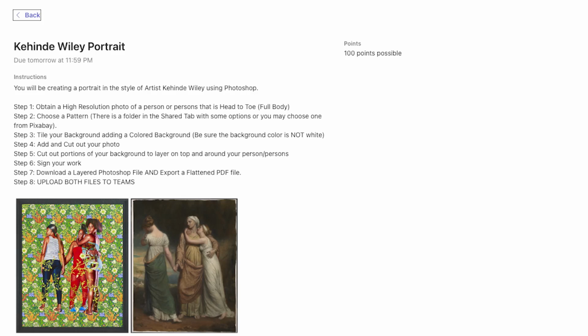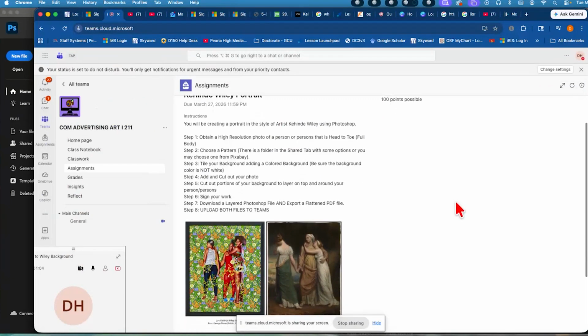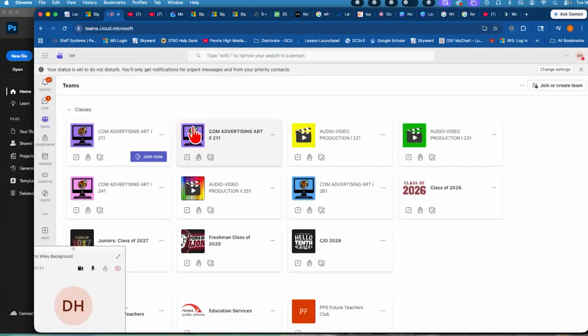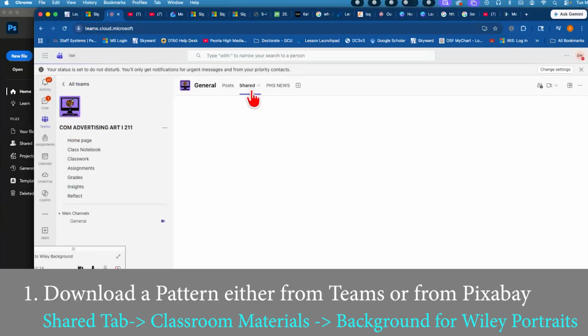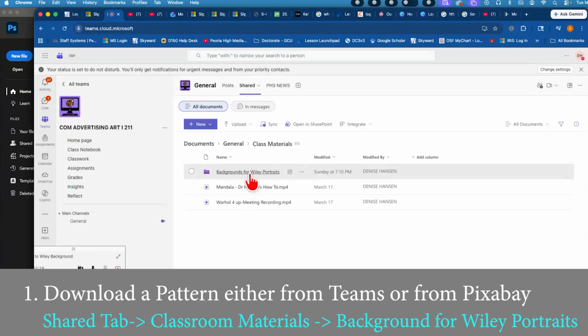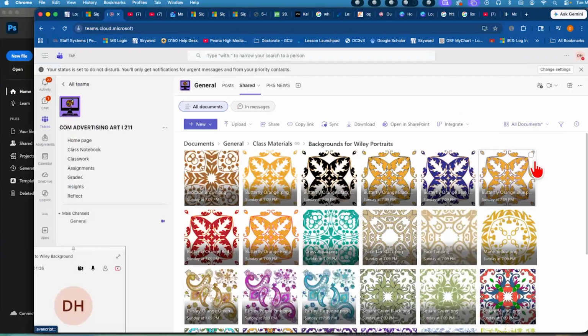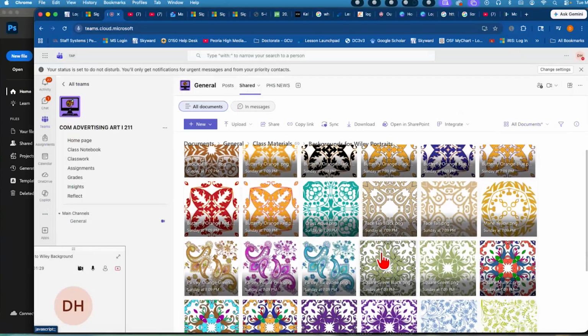All right, so we are going to work on beginning your Wiley portrait today. If you look at this, this is your assignment in Teams. If you go under the shared tab in our class and in class materials, there is a folder that says backgrounds for Wiley portraits. Open that up. You set it on tile, you can see what they look like.